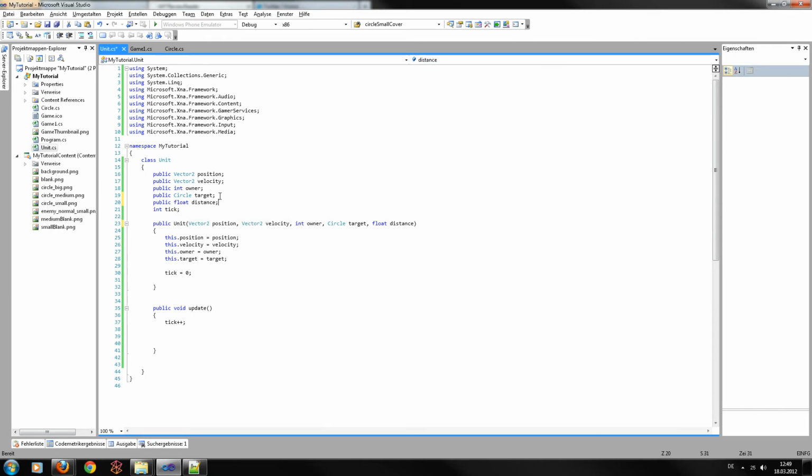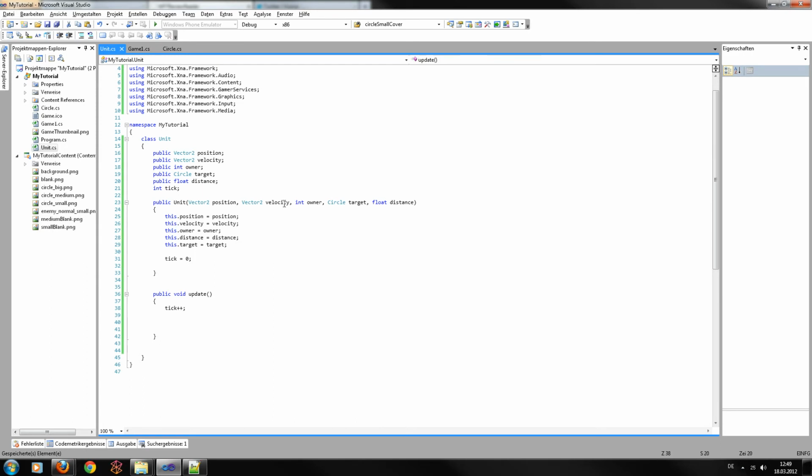I don't know why I make it public, but I can do it, so I do it. I know this is kind of a bad programming habit, but it works for this. Okay, so let's assume that velocity is scaled to 1, so that the velocity vector has the length 1.